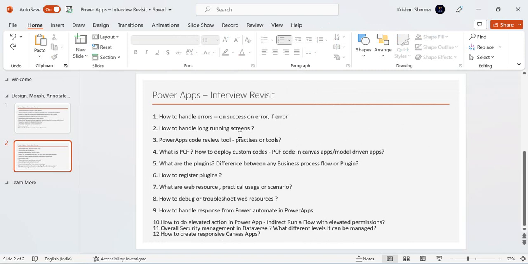And how to handle long running screens. Again, this is the same question, but asked in a different way: how are you going to manage your screen to perform well. If something is taking time, some save operation is taking time, then you have to delegate that operation to Power Automate to do the asynchronous saving, and you can still go to the next screen, and the longer running operation can be handled by Power Automate or Azure Functions based on your requirement.